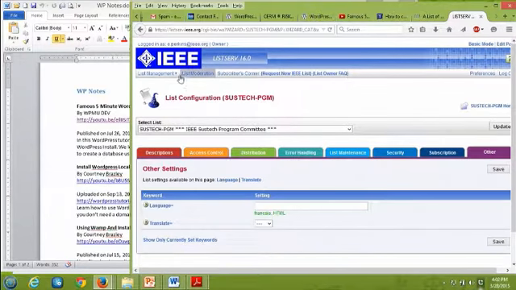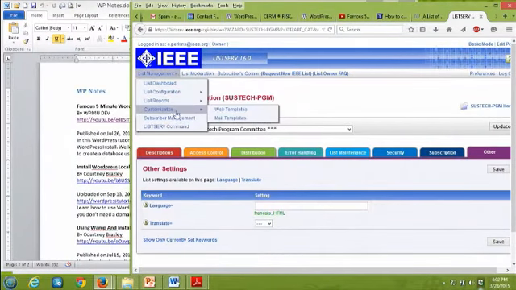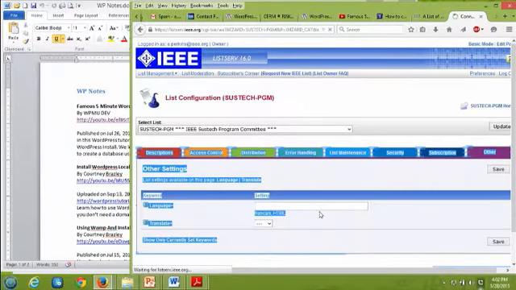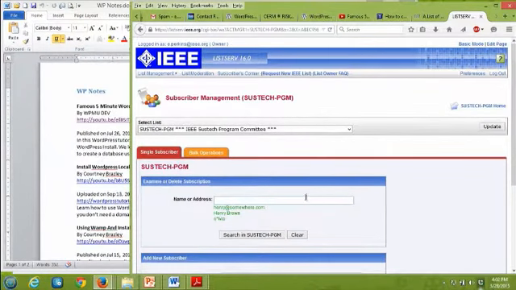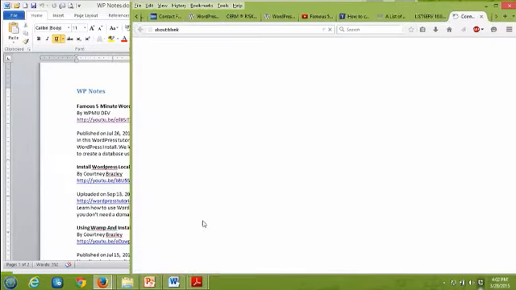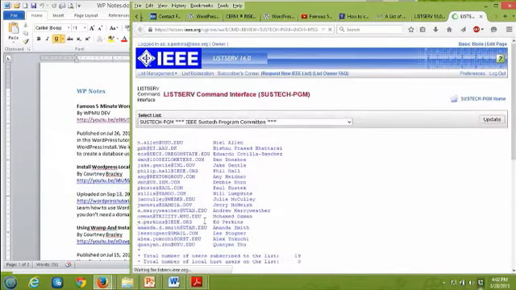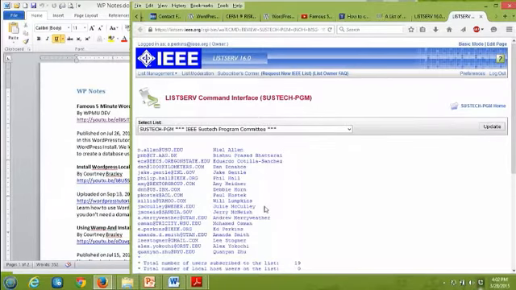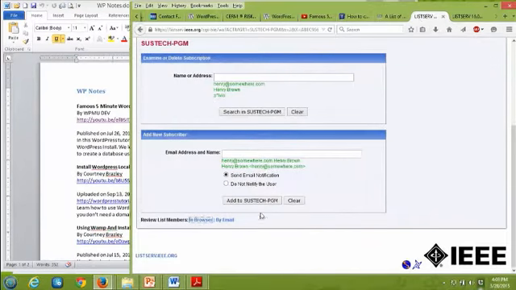Basically, let's go here to subscribers management. That's the easiest thing to do. We'll look for subscriber management. So what you can do is look at everybody who's in the list. This is the program committee. So there's 19 people. So you can set your list up. Oops, I'm at the wrong place. Go back to the commands here.